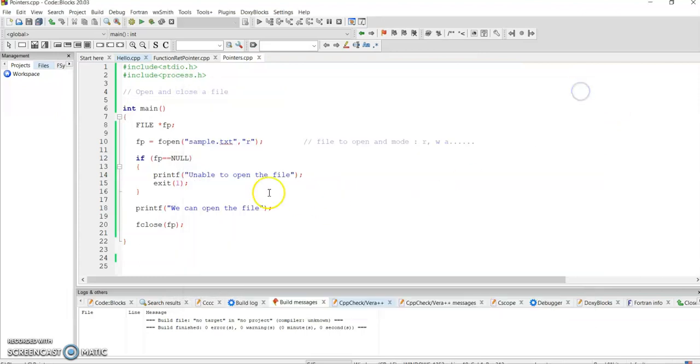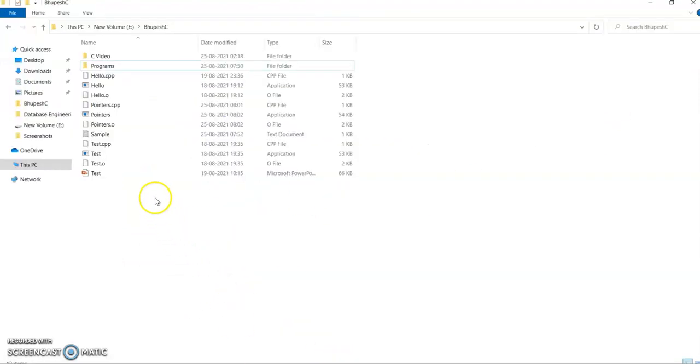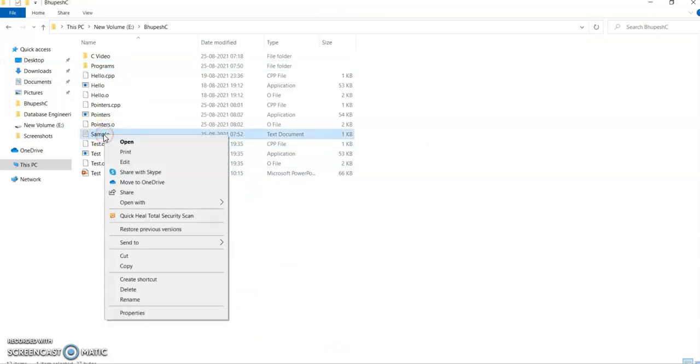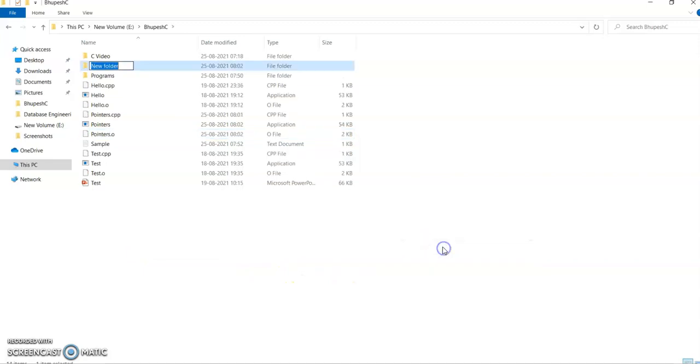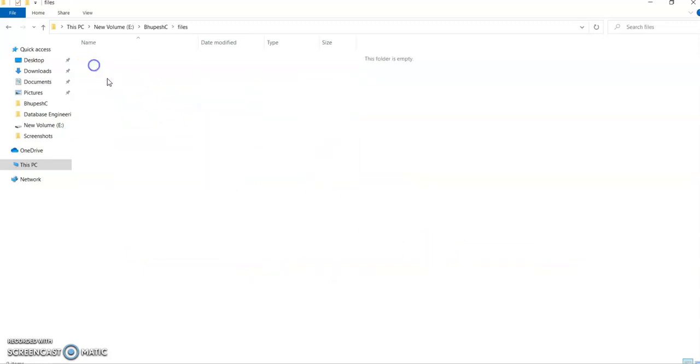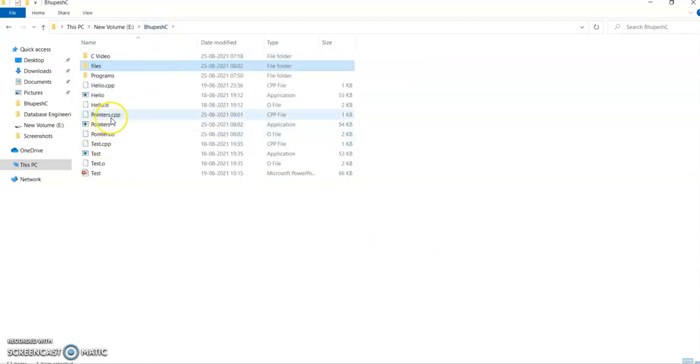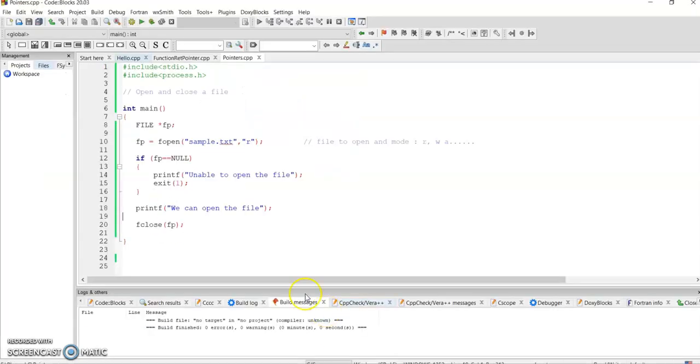Now let us do one thing. Let us remove this file from here. I cut it, and I create one folder, say files, and I store it here. Now this file is there, but the sample file is not there. Let me execute the program now.